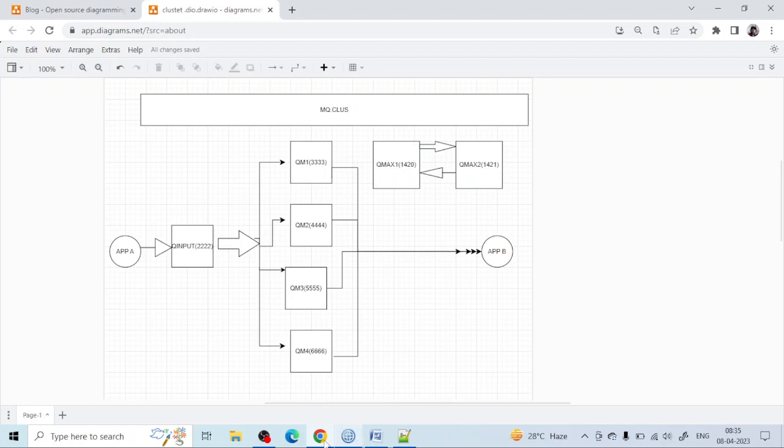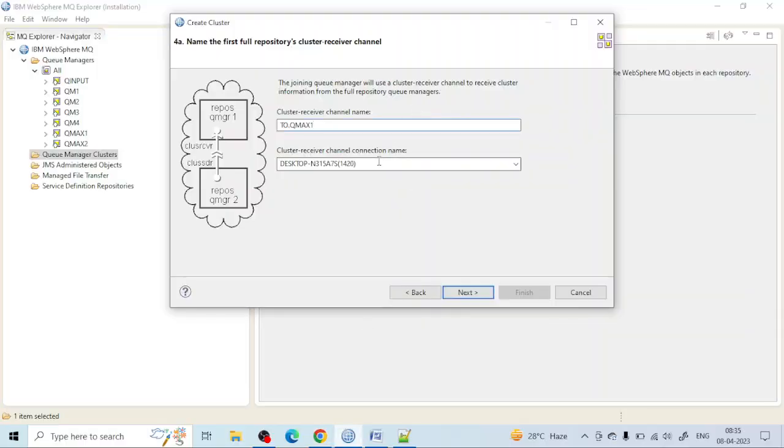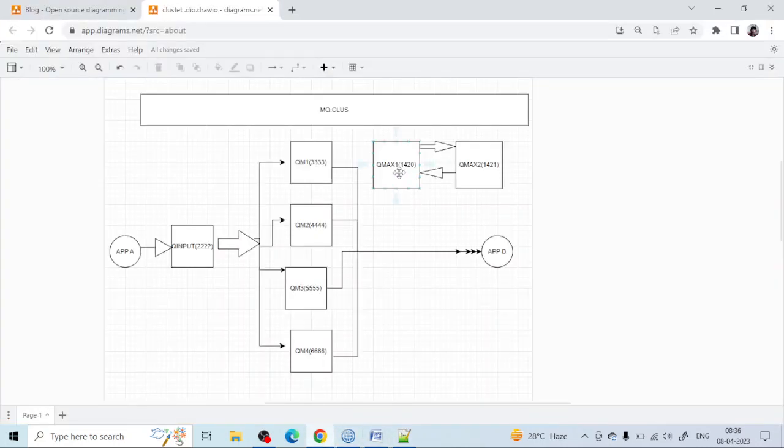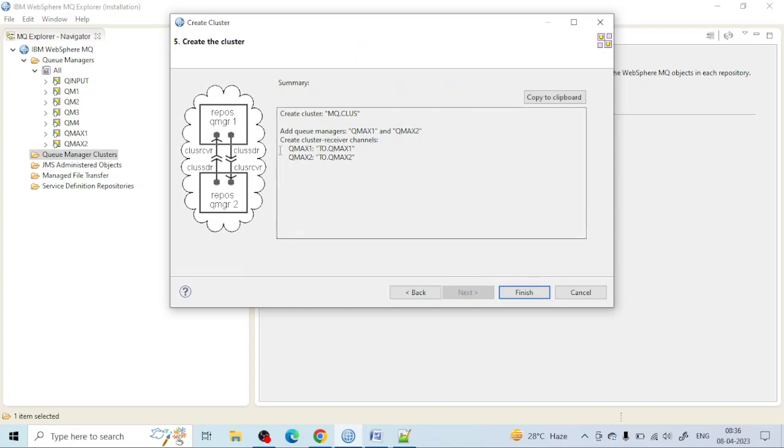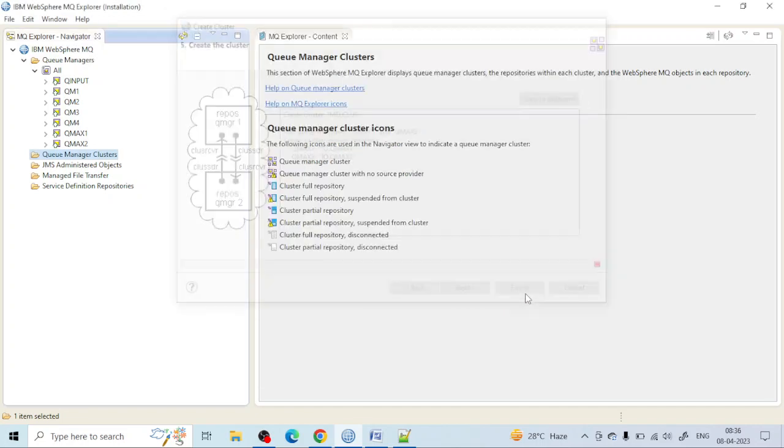Here I am going to create a cluster receiver channel for QMX1. We have to give the cluster receiver channel name and the port number 1420, and you can see that here. Click on next. If you have created the cluster receiver channel for this one, you also have to create a cluster receiver channel for the other one. Let me create the cluster receiver channel for that one also. I just have to click. It's created. Let me click finish.